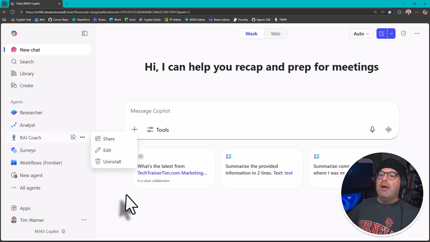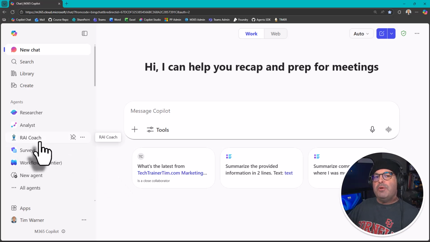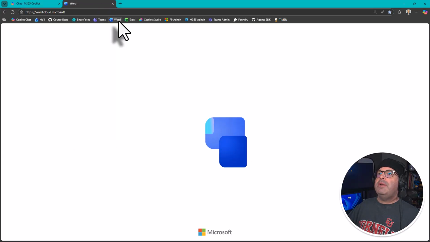When you uninstall, the chat history that you used with the agent will be stored in the Copilot prompt gallery, private to you. All right, so let me show you how this could be useful for you and anybody that you share the custom agent with.